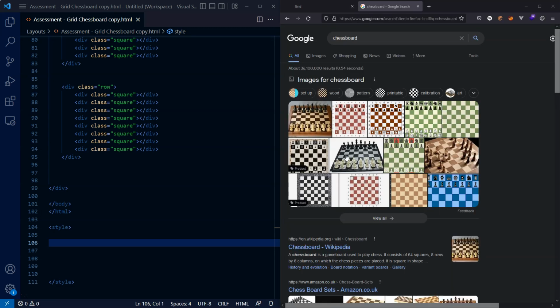Just a really quick note here, if you have a look at a chessboard, you can see the top left square is a white square. So I guess it's not a big deal if you have a black square in the top left, but technically, if we want to be accurate here, that top left square should be a white square.